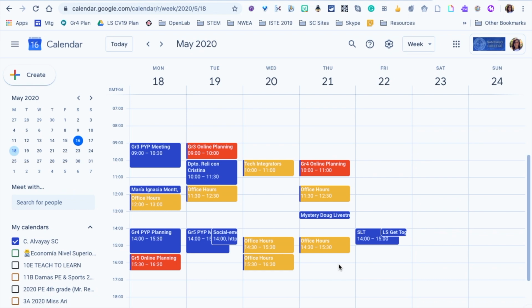Today I'm going to show you how to make a booking calendar, like the ones we use in school to book devices, coaches, and rooms.